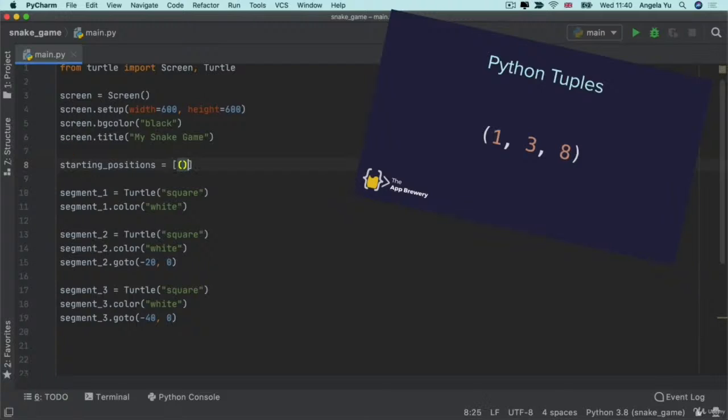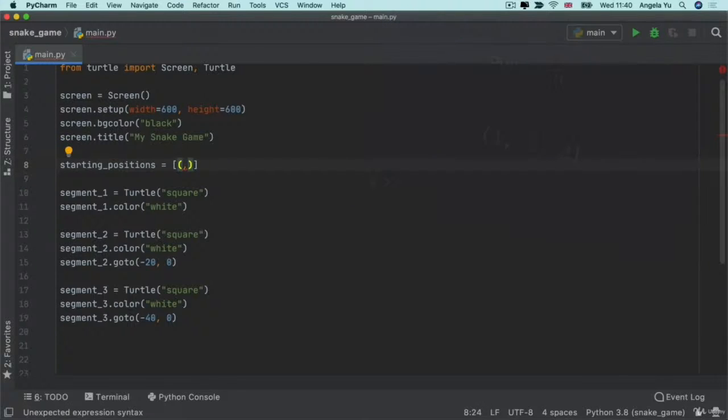And we know that we can create a tuple just by using a set of parentheses and then adding values in there separated by commas. So if the first segment has to be at the center, then that's going to be 0, 0. And then the second piece is going to be at minus 20, 0. And the third piece is going to be at minus 40, 0.